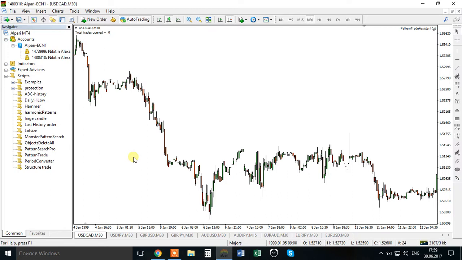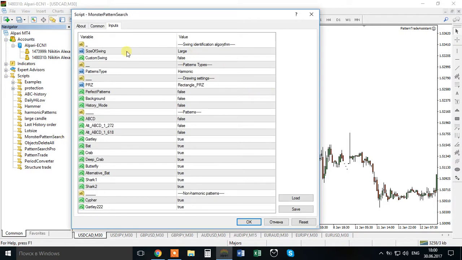And plus, Monster Pattern Search can draw the patterns, thousands of patterns in a blink of an eye on the total history of your chart. If your history is starting from 1915, it will draw them all, be sure. Okay. Let me run it and show it to you. With the swing identification algorithm, you have three of your choice: small, medium, and large. Let's have some large. We're not using custom swings, so this is false.